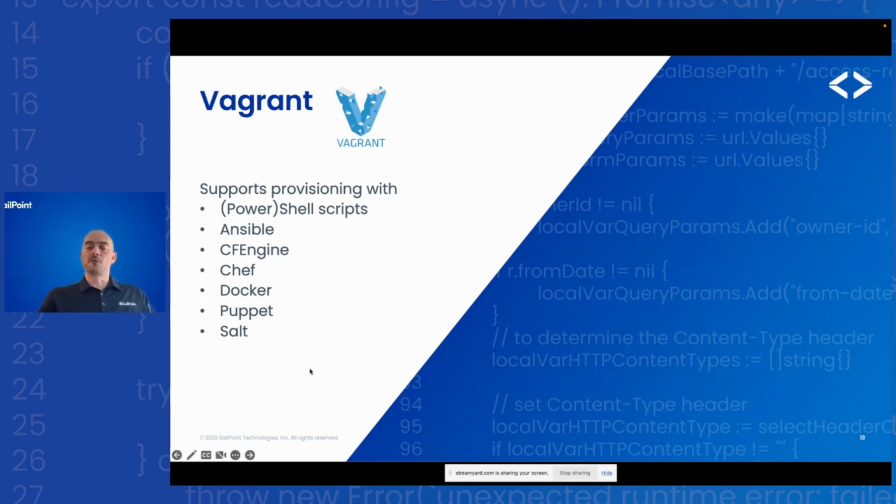After the first boot, Vagrant will call this provisioning, do whatever is required, and then continue with the machine. Then you can use it for whatever you want, and if you reboot it after that, it will just remain in the state that it's in until you destroy it and you start over.